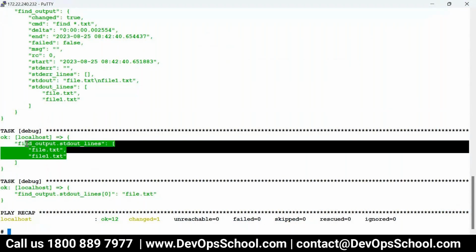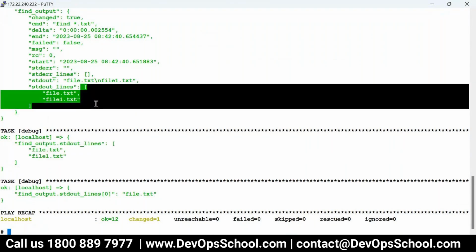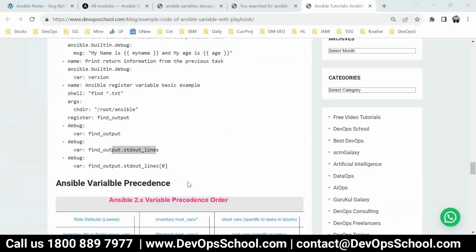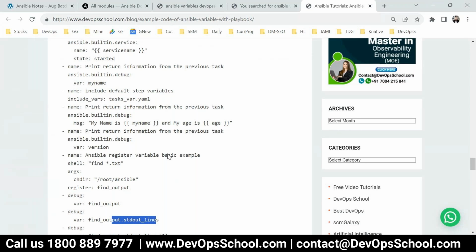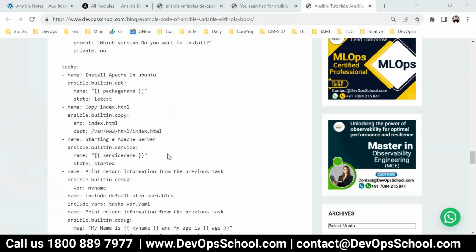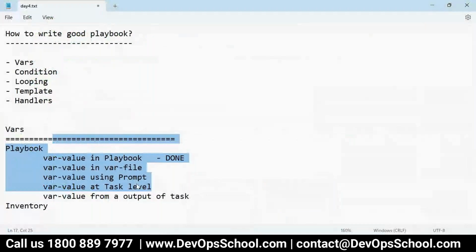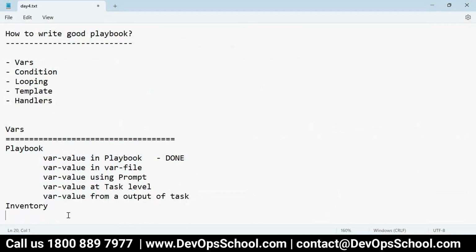And if you want to display the first, this is a list, okay, and the first file, so you have to give index number 0, which you get this one. So this is the way you can use the variables in the playbook. Did you understand that, all of you? Yeah, it is, Rajesh. Yes.